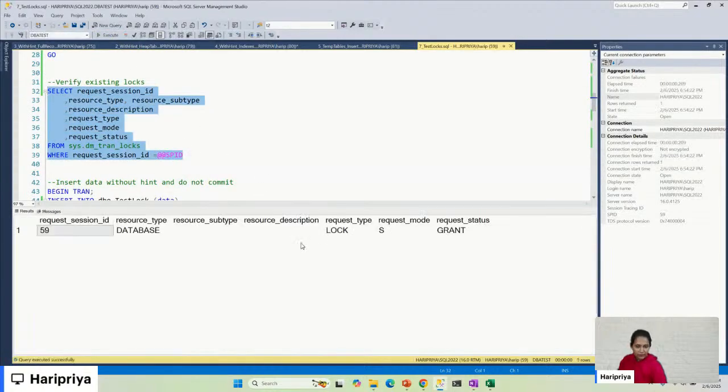We shouldn't have anything. I'm just checking the environment before we go ahead. We don't have anything, but the only thing that you have here is a shared lock on the database. Whenever you open an SSMS window like this, you will automatically have a shared lock on the database. If I were to open another tab, you will see a lock for that too. So that will happen to any window that you open. So we don't have to worry about it.